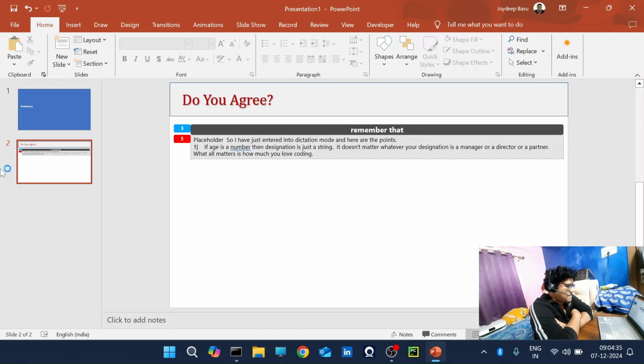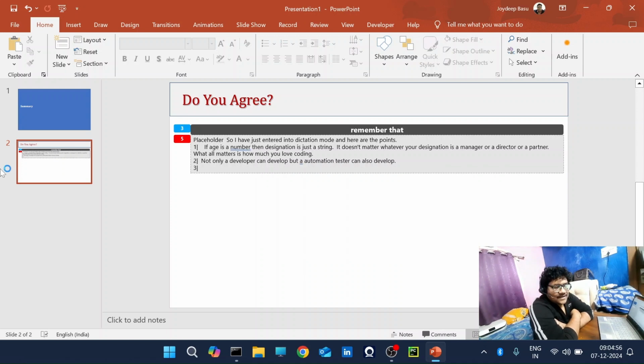Point number 2. Not only a developer can develop, but an automation tester can also develop. Point number 3. You don't have to be in your dream organization in order to develop your dream solution. You can develop it anywhere, and in extreme case, when you have no organization.